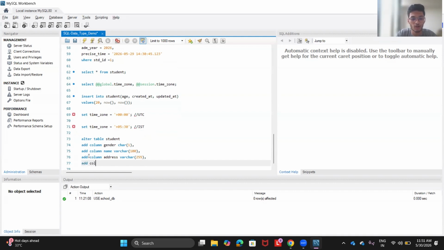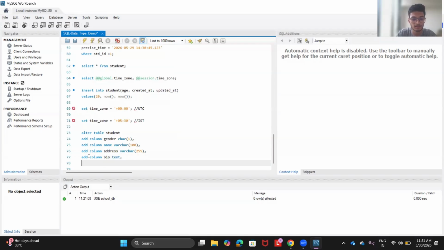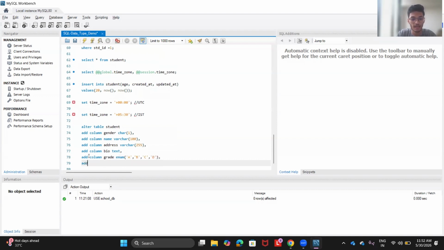Then I'm adding one more column, add column bio. Now bio is a large text, so I'm adding the data type as text. Add a column, grade. Now for grade, I want to choose from a predefined list. So I'm writing enum and let's say grade A or B or C or D. Out of these four, you have to choose anyone.